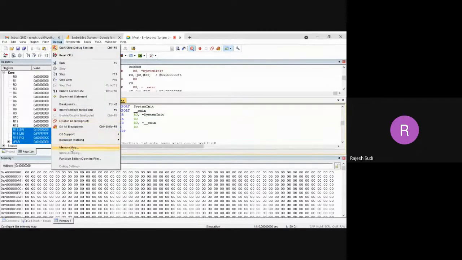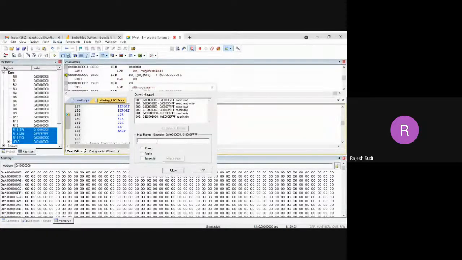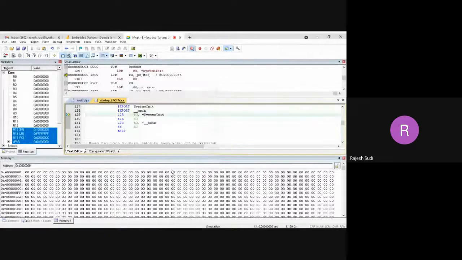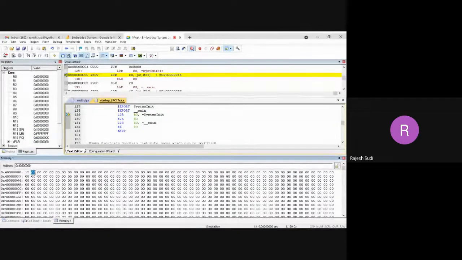Again you have to map the memory. See, every time when you debug, you just have to remember this to map the memory location. Okay, read, write, execute, map, close. Now I will enter the data into it. 1 2, 3 4, 3 4 1.